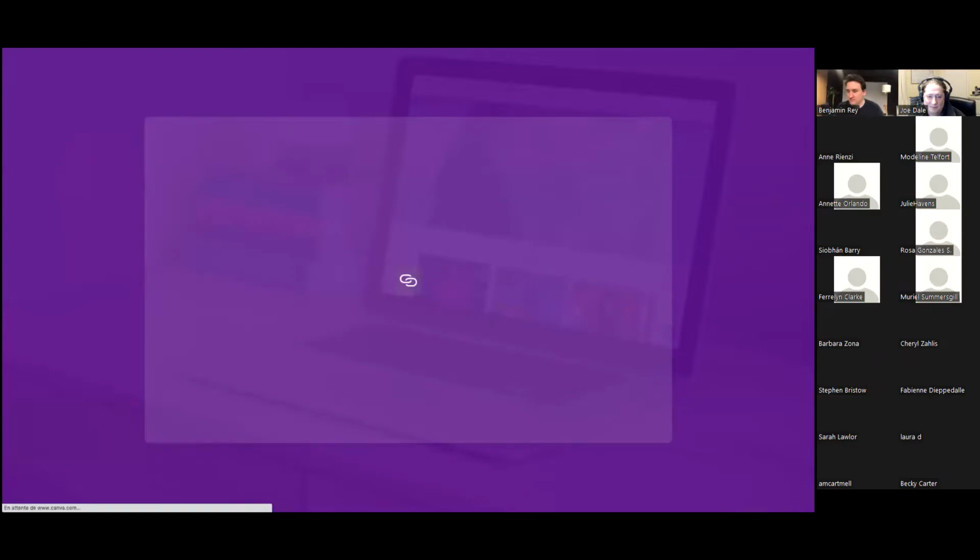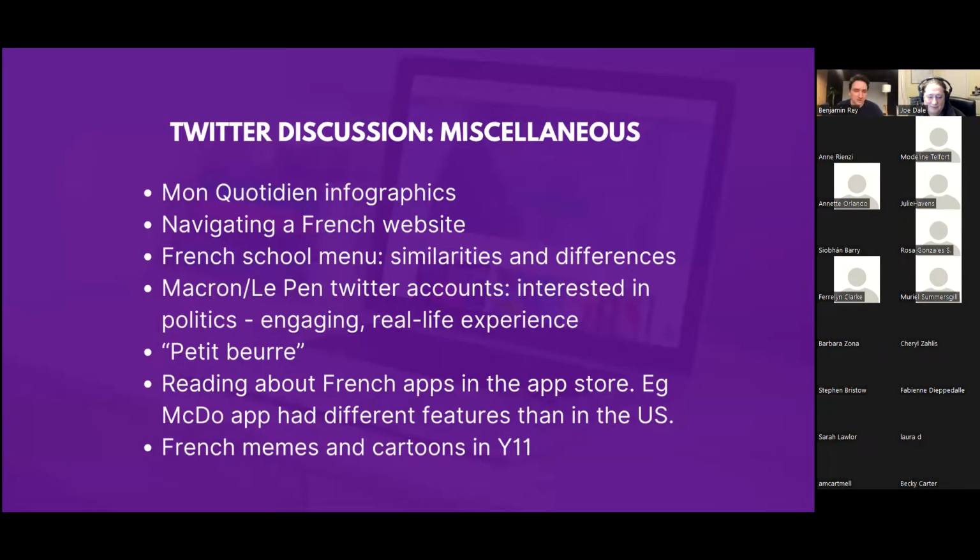And then there was a variety of things, because of course authentic resources are not only videos. There was Mon Quotidien infographics. It's a newspaper for teenagers. Navigating a French website also, I found very interesting, because it's like traveling. You're on French territory but online. So it's the experience, I think, that you can offer through an authentic resource. Same with the French school menu, and look at the similarities and differences. I'm sure there are plenty of differences between the French school menu and an English school menu.